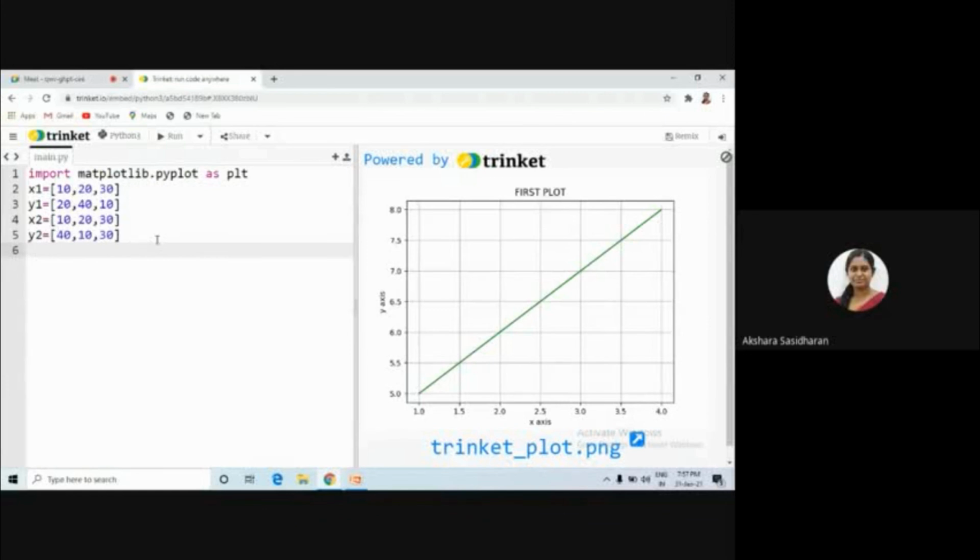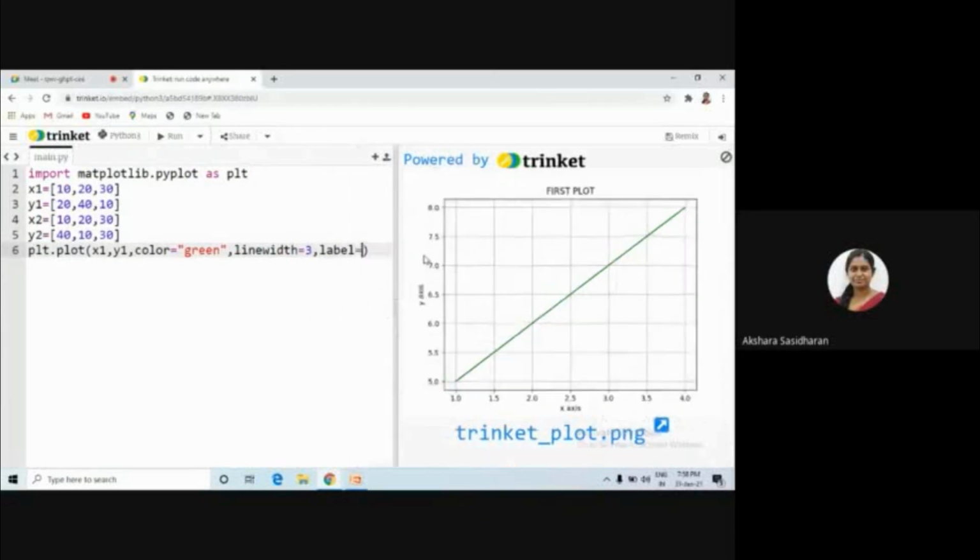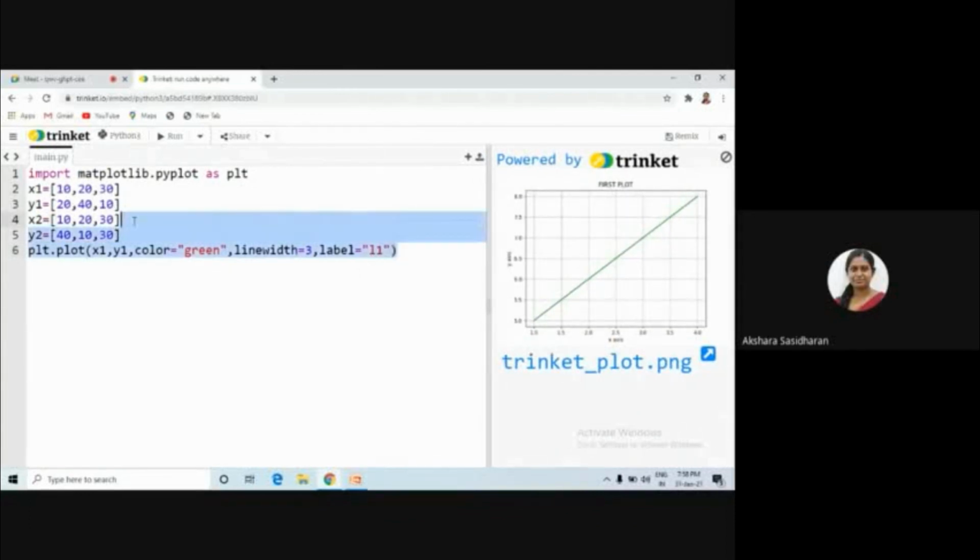I need to represent these points, so I am using the plt.plot function, plotting x1 comma y1. I am giving the color as green, where color is a keyword. I am giving the width of the line as width equal to 3, and I am labeling this line as "L1". The same thing should be copied and pasted here. I change x1 to x2 and y1 to y2, color equal to red, and line width equal to 5, and this is "L2".